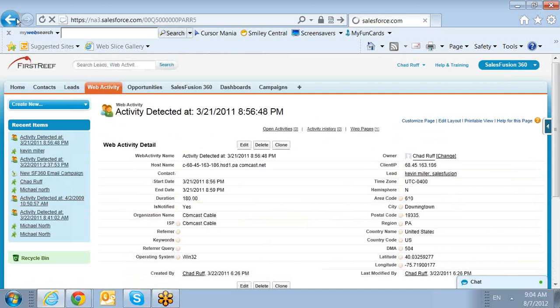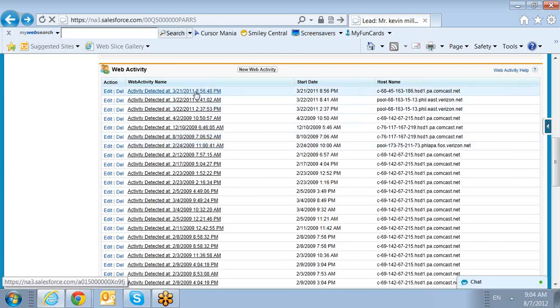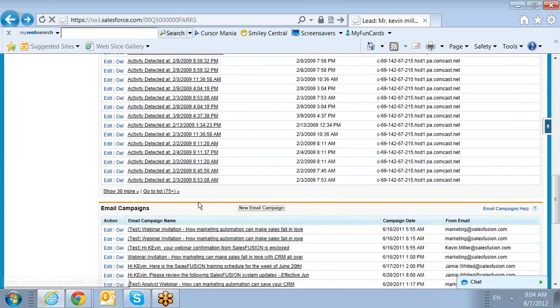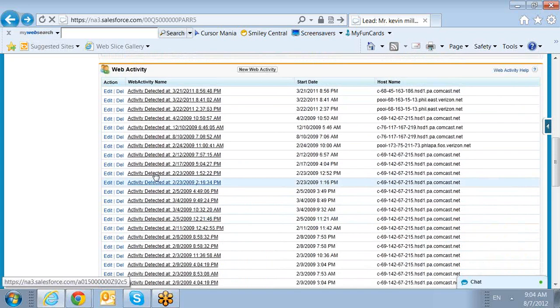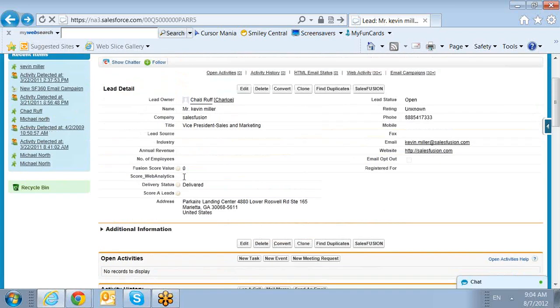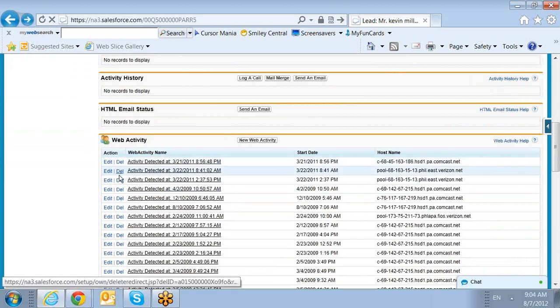If I go back out, I'm just going to back up. You can see that we have a ton of web activity here. So you can sort, you can edit, you can delete. If some of it was testing, obviously this is an internal person, I could go through and delete this activity and start fresh.